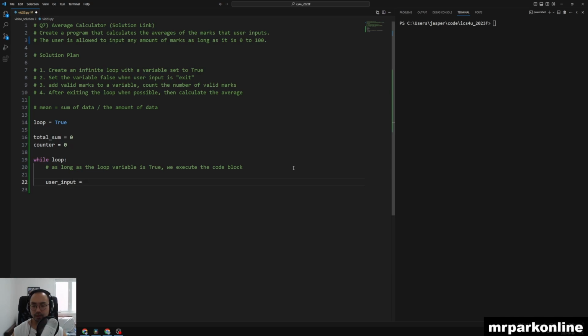All right, and then we can say, enter the mark, or we can say exit to stop inputting. We'll do that. Okay. So we're going to say first, if user input is equal to exit with a capital E.